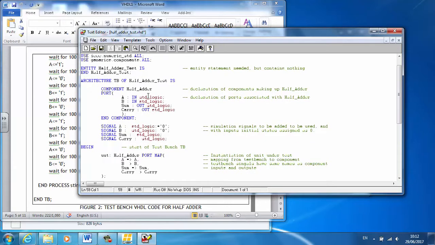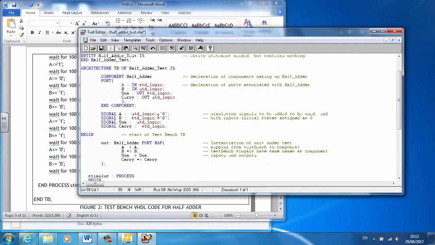And then we're going to define the architecture, which is basically going to map our test bench signals to our component that we're testing. So here is the component we're testing, the half adder. So this is exactly the same as the half adder entity declaration. And then here we're going to map some signals, which are the things we'll actually see in our waveform viewer. These are the test bench signals.